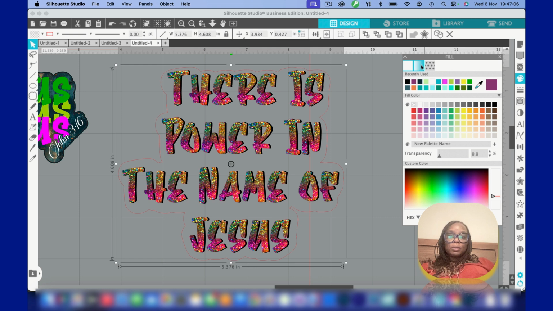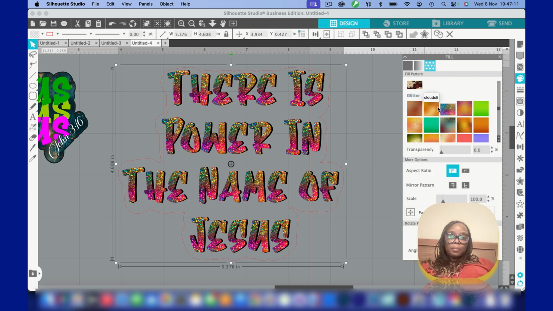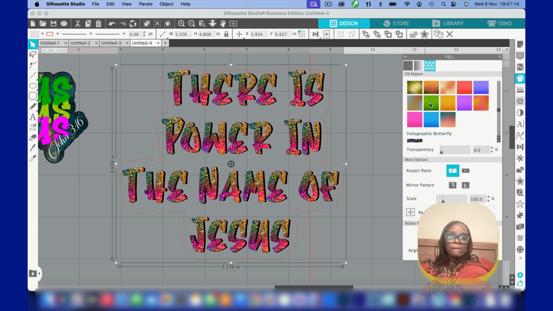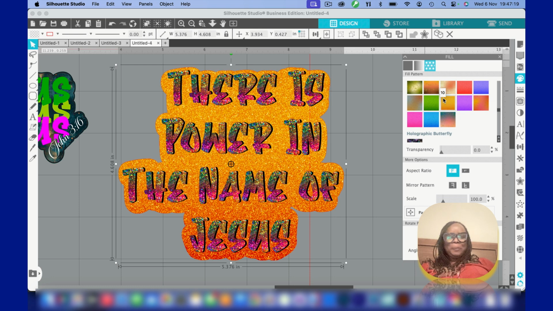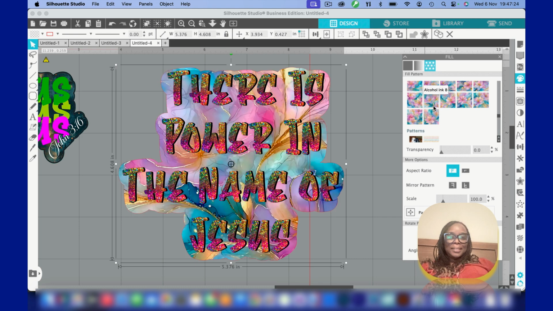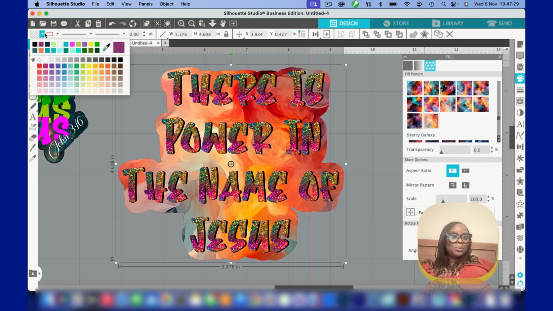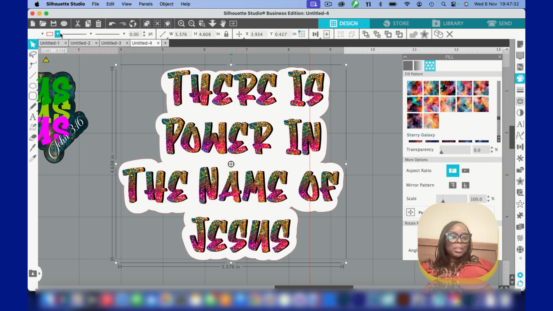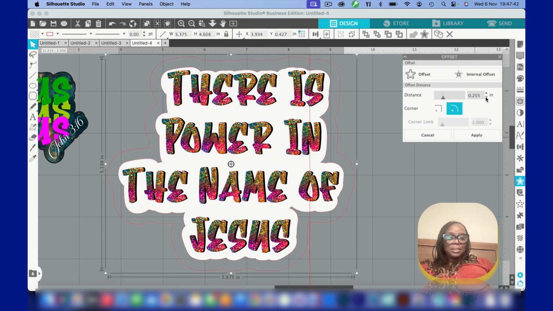Then I'm going to come over to my fill panel, and then I'm going to try and find something. No, definitely not. I'm trying to find something. You know what? Let me just go with good old white. There we go. So that's the first one, and then I'm going to rinse and repeat and do another offset. And then carry this down just a tidbit.